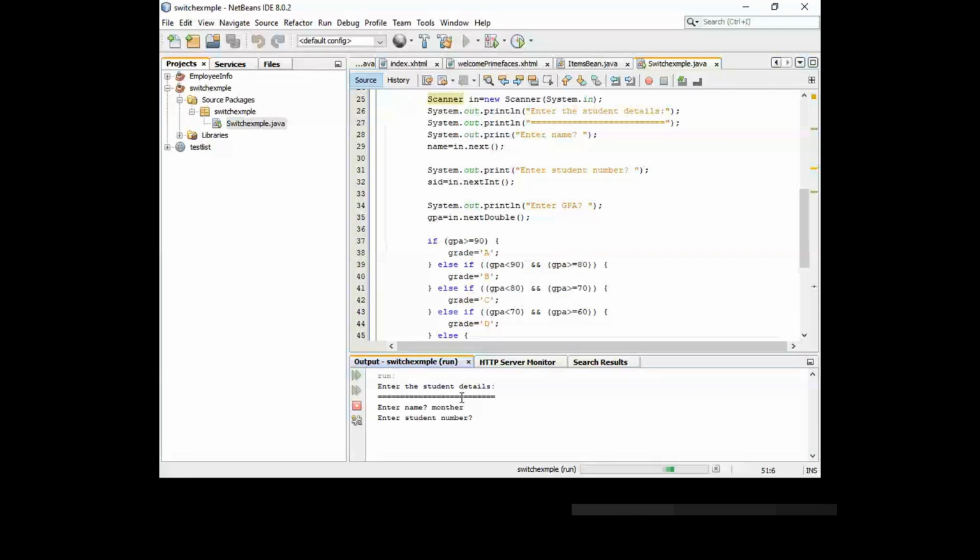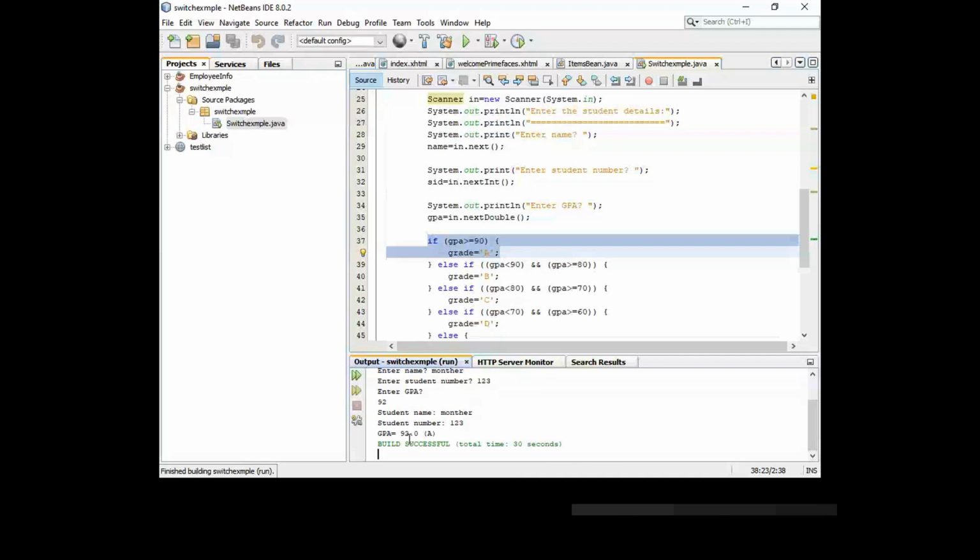Let's say okay, number is 123, and the GPA is, for example, I'll give myself 92, so I should get grade A, because the statement here says if GPA is more than 90, then the grade equals A. So if I click enter, that should give me the student name, and this is how it's printed, 92, and the grade is A.